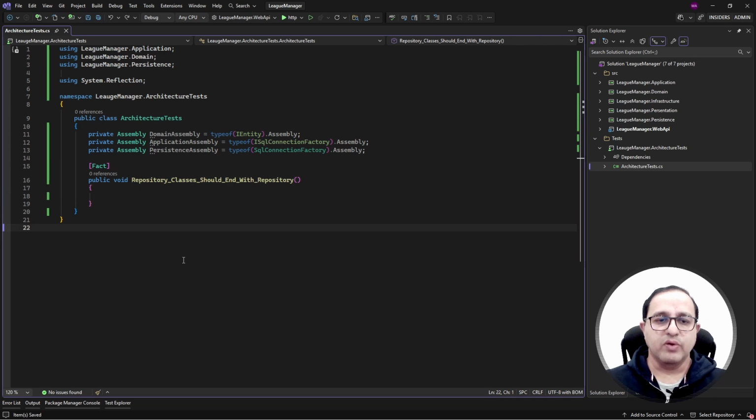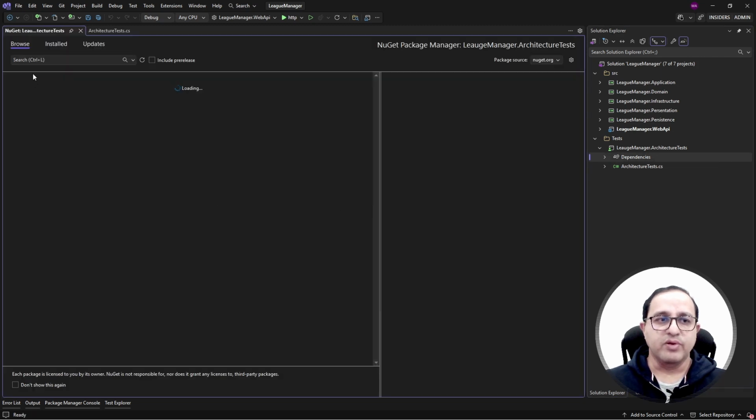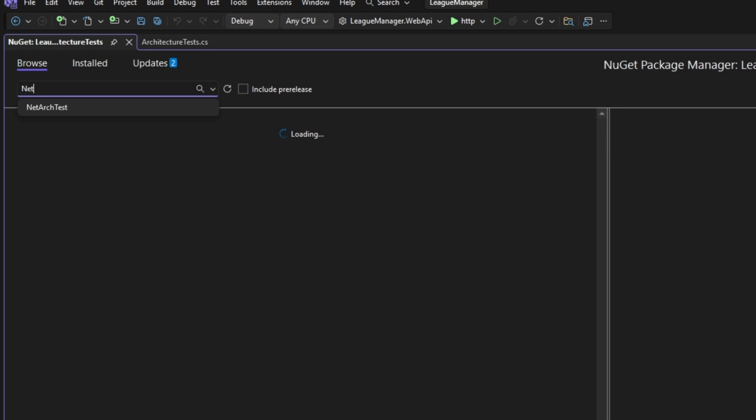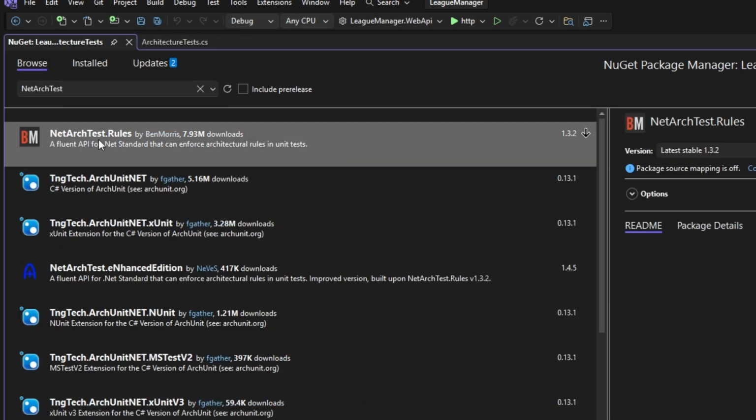Before we start writing the code of our first rule, we need to make sure that we have the NetArchTest library available in this project. So let's download this library from the NuGet package manager. Once the NuGet package manager is open, you need to search for NetArchTest library. And from the search results, you need to select the NetArchTest.Rules library and click download.